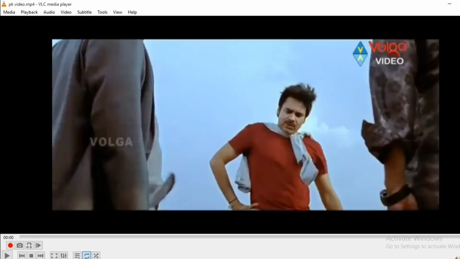Let us see this example practically. In this, I am playing a video with a famous dialogue of power star Pawan Kalyan.